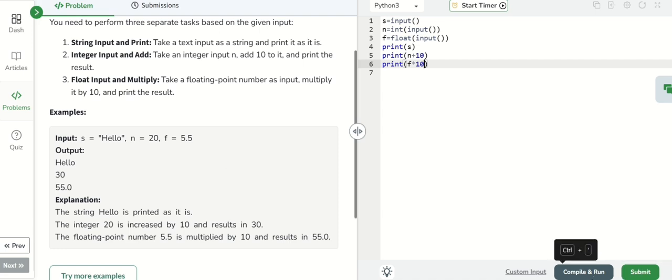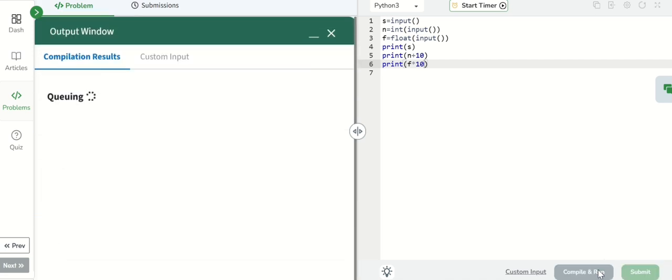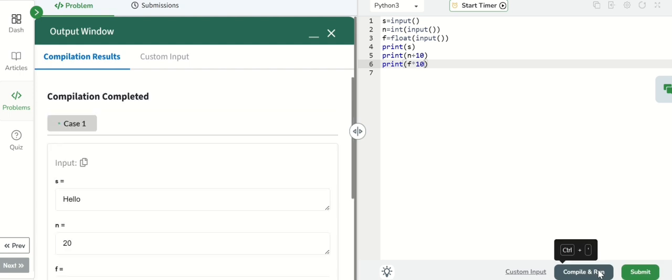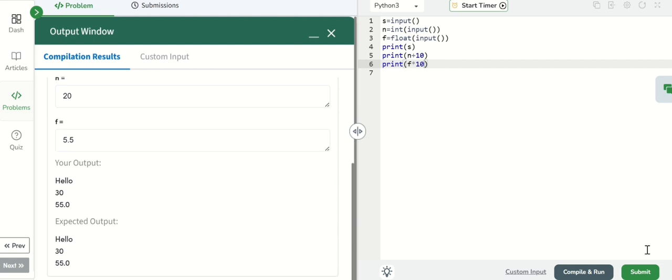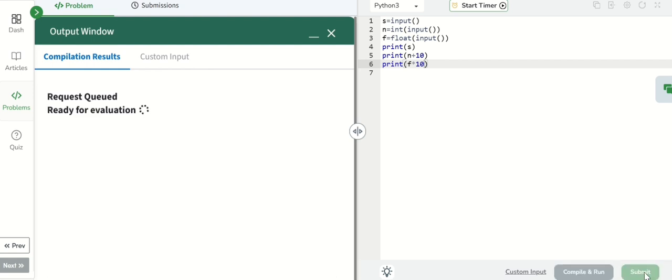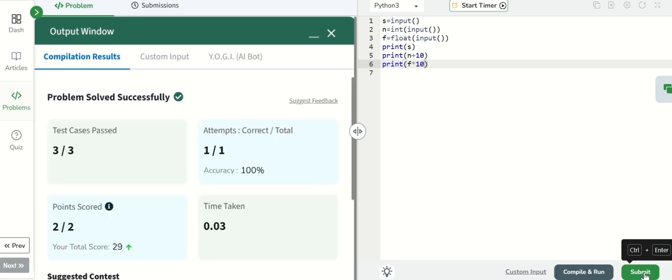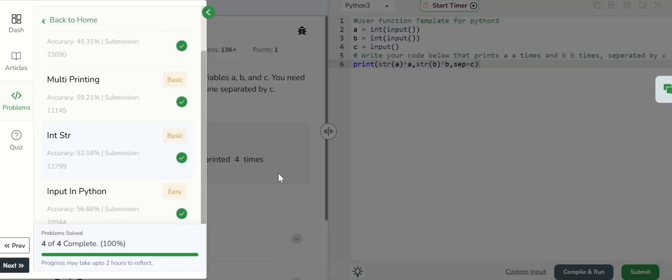Now we will compile it. Yeah, we get the correct output. Just submit it. Yeah, all the test cases have been passed.